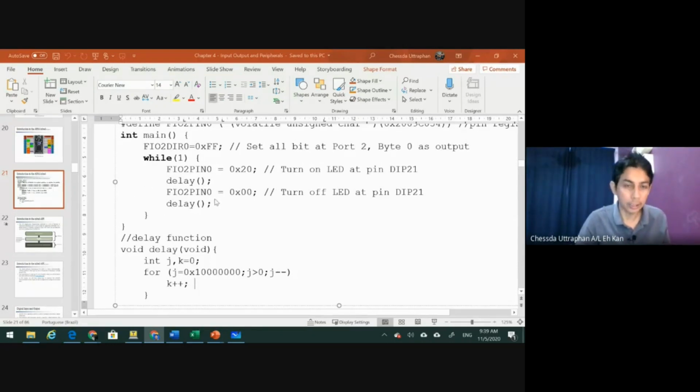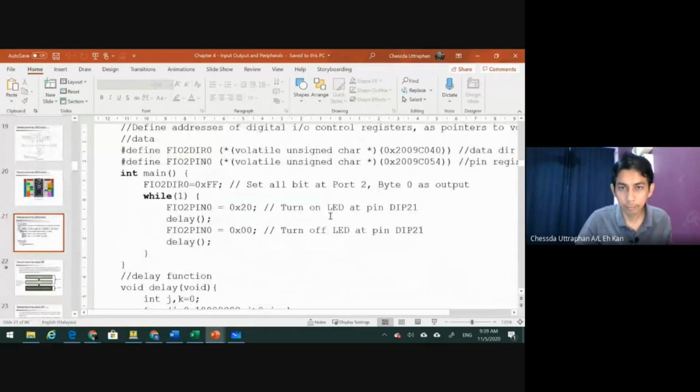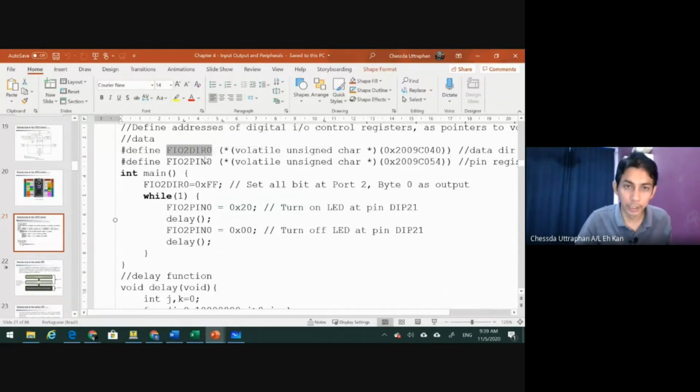Okay, so that is how to write in C, and this is without using the API. It means that you need to access the port. You need to access the address. You need to open the manual to look at where this FIO2DIR0 is. This is the address according to the manual, and this is the FIO2PIN0, and this is the address. So that is the hard way.